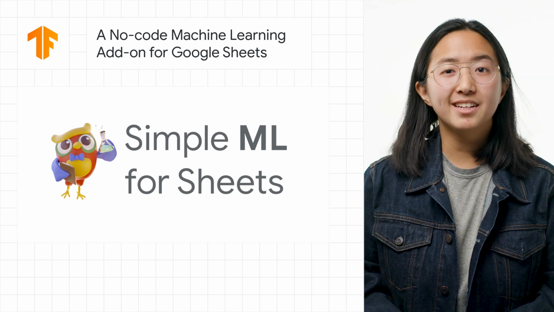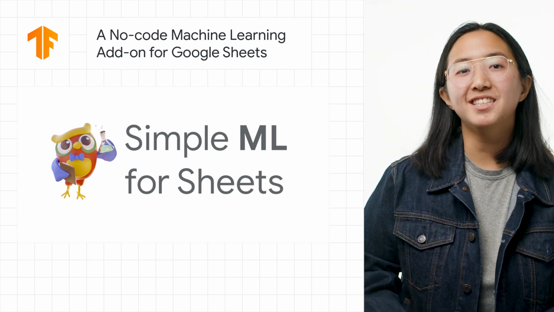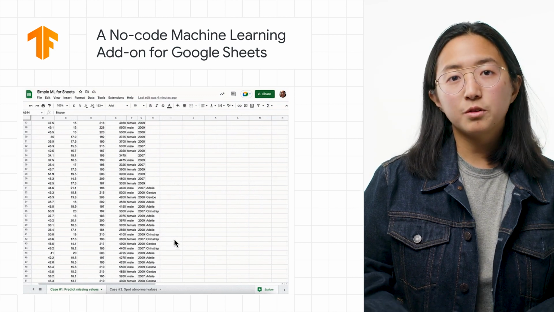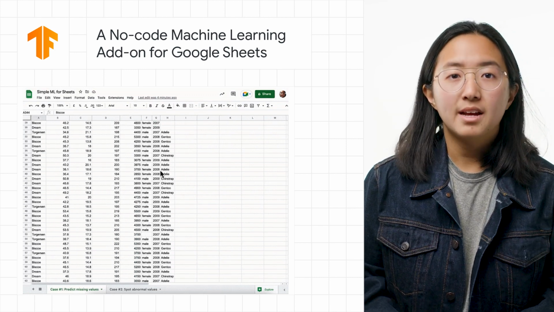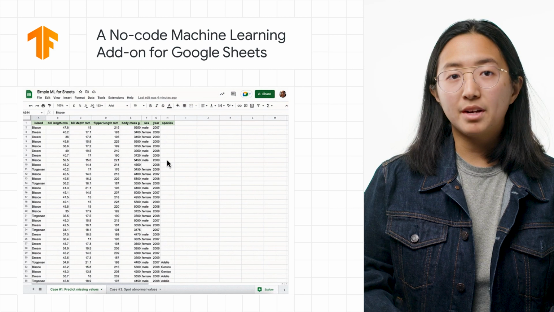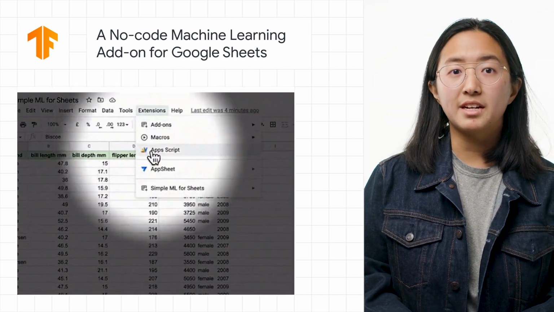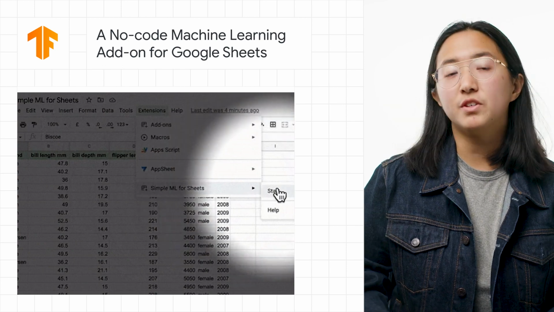In TensorFlow land, we're introducing SimpleML for Sheets. SimpleML is an add-on, currently in beta, for Google Sheets from the TensorFlow team. Anyone, even people without programming or ML expertise, can experiment and apply the power of machine learning to their data in Google Sheets with just a few clicks.